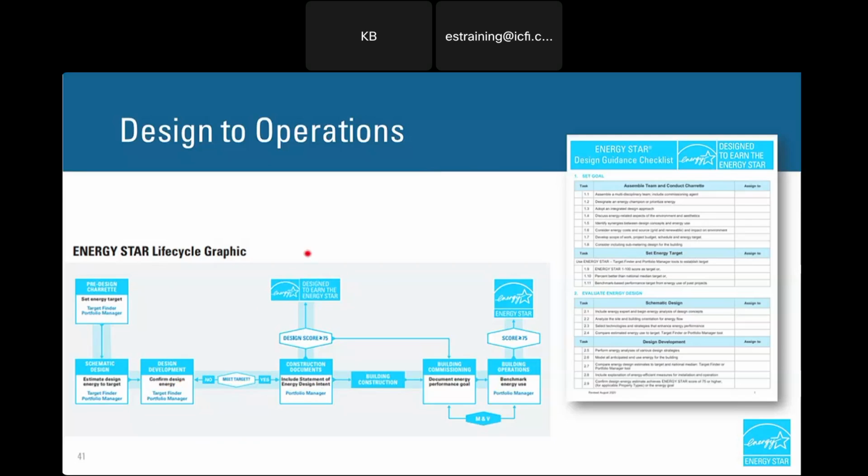And this is where you submit application for design to earn the Energy Star. And then you go on, you construct the building, I'm sorry. And then you commission the building. This is huge, huge, huge, huge. If you don't do this, you're probably going to have to go here and do some things, because you didn't commission the building. So really, you want to make sure that your building is operating as intended.